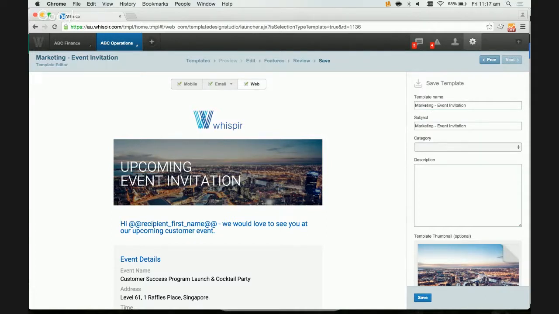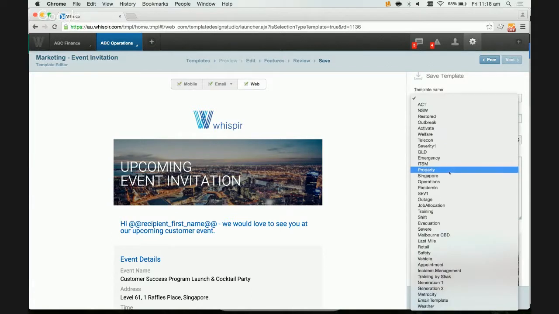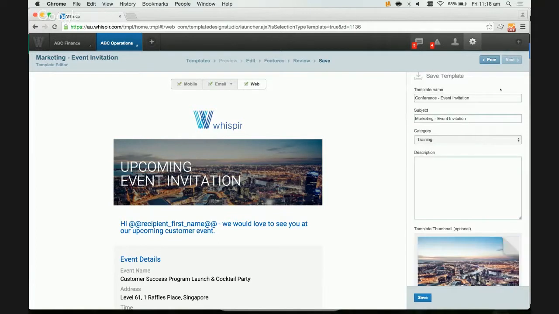So I can rename it if I wish. Rather than say marketing event invitation, I can say might be conference event invitation. I can select the category as well. So these are the categories that exist within my current Whispir account. You'll notice that the categories are somewhat different. I don't actually have one here, so I'll select a training one.